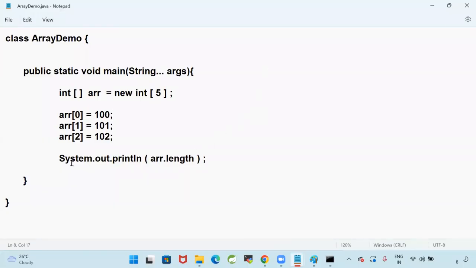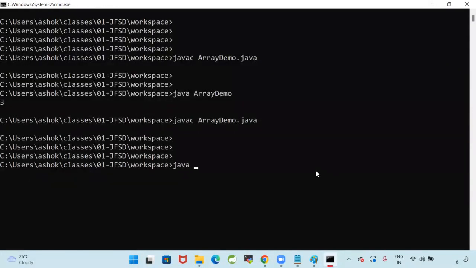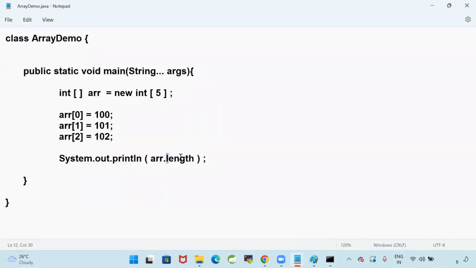Now, what is the output of this line? 5 or 3? Are you sure? Can we check it? Yes. javac ArrayDemo.java, java ArrayDemo. What is the output? 5. So length is a property which will tell you the size of the array.